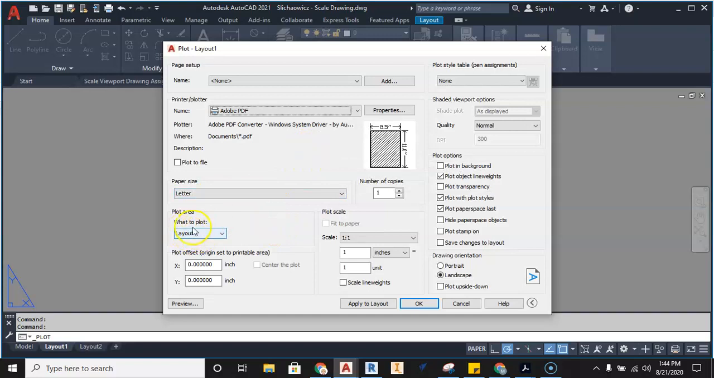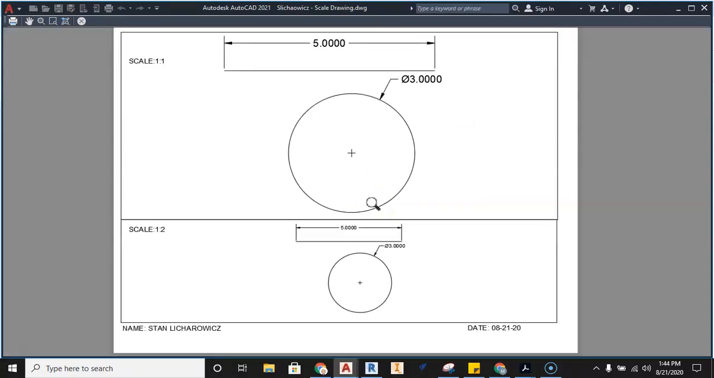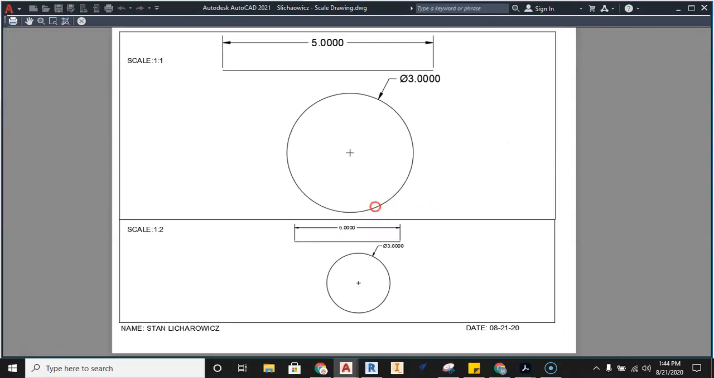And then what we want to print is the layout. We're not changing and we're not offsetting anything. We're not changing the scale. Don't mess with anything here. And then hit preview. When you hit preview, this is what it's going to look like. You can zoom in. You can zoom out with the roller ball. All right. If you press the roller ball in, you can move it around. I highly recommend you always check your previews.